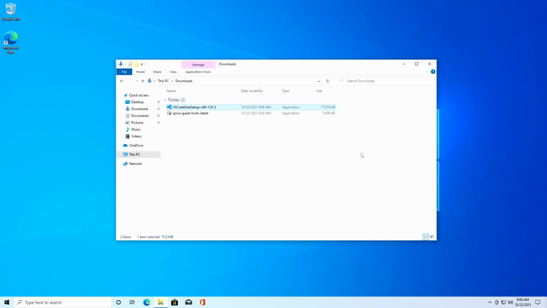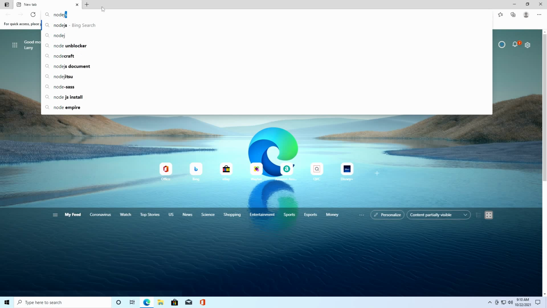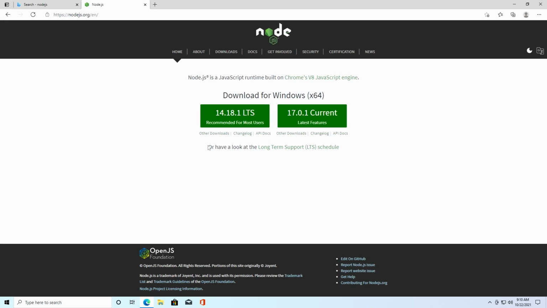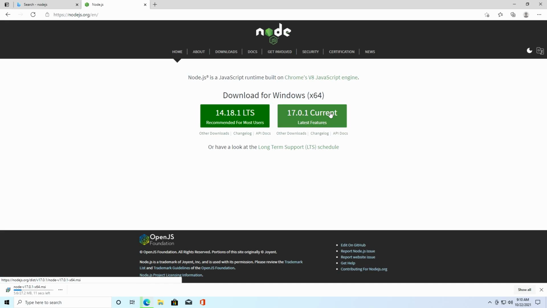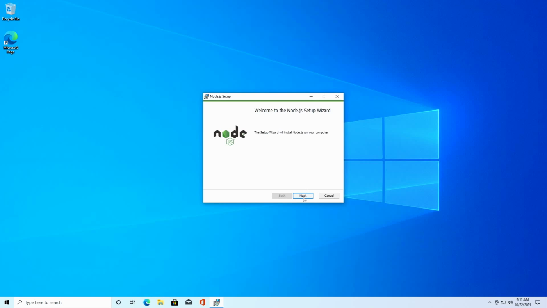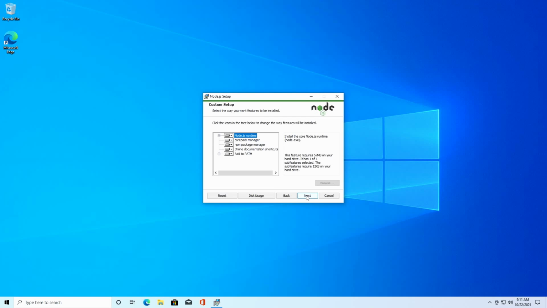So now we need to install Node.js. Node allows us to run JavaScript code outside of a browser. So open up your browser, and then in the search bar, type Node.js. And then click on the link that points to nodejs.org. Now you can download the LTS version or the current stable version. Either option will work just fine for what we need. Once it's done downloading, open the file and install it. So I'm just going to stick with the default options.